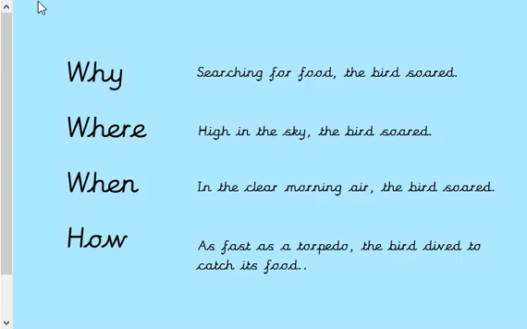And if you remember last week, I asked you to focus for your frontal adverbials on either why, where, when, or how. Those four things will help us. Okay, so in these four sentences, I'm thinking about a bird that's flying in the sky. So I've said, searching for food. That's my frontal adverbial phrase. The bird soared. Okay, so it's a why. Why was the bird soaring? It was because it was searching for its food.